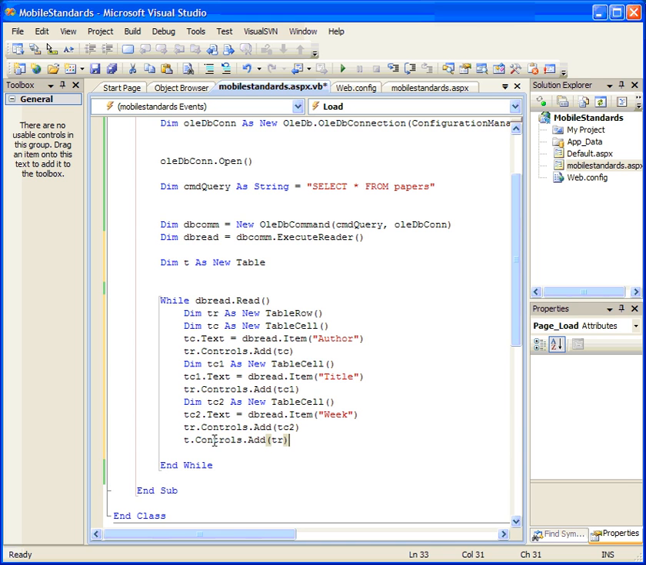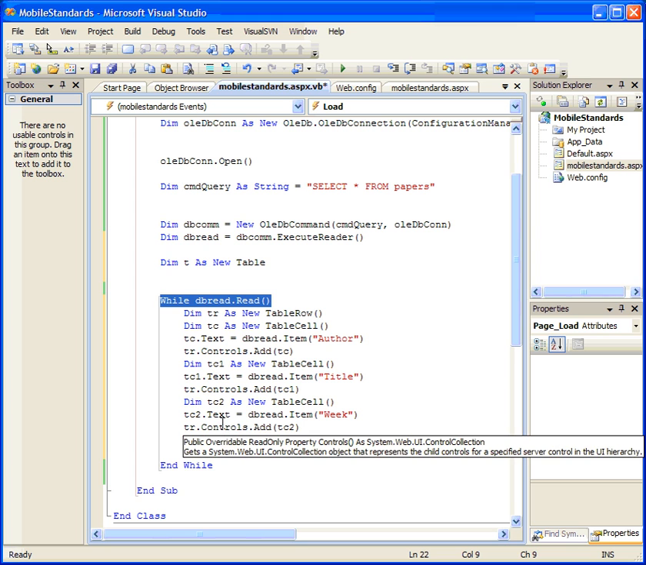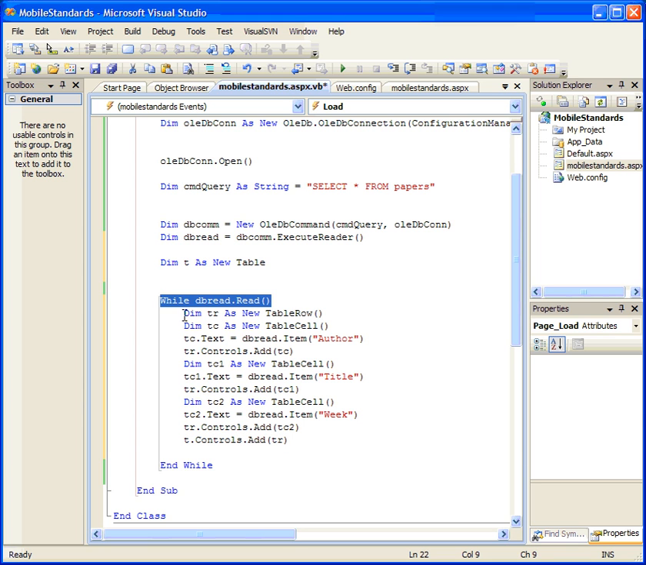Okay, so now you see I've created that. Let me just go through that again. I created my table object. Now I go through the loop, which is going to loop through all of the records in the database. I say dim t, I create a table row. Then I create a table cell. I put the author text into the table cell. Then I add the cell to the row. Then I create another cell. I put the title text into that cell, and then I add that cell to the row. Then I create another cell, put the week into the text of that cell. Then I add that cell to the row, and finally I add the row to the table.